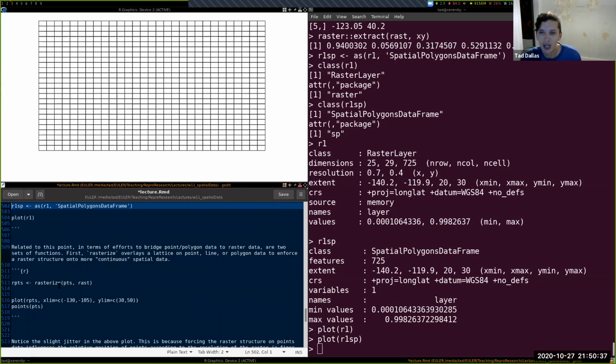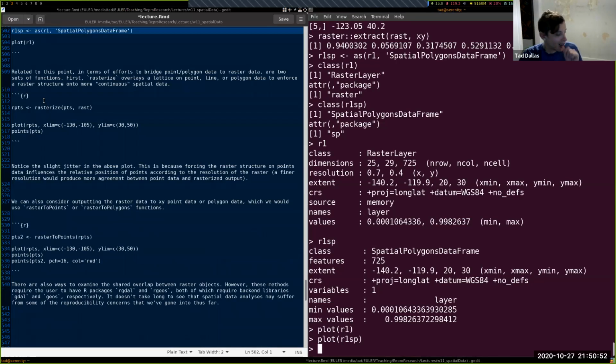But now I'm trying to relate the raster data ideas to the spatial points and spatial polygons data structures. So here we went from raster data to a spatial polygon data frame data set, and we get this. And it's like, oh, cool. But we can also think about starting to rasterize data, because a lot of things exist as rasters. A lot of things are lattices.